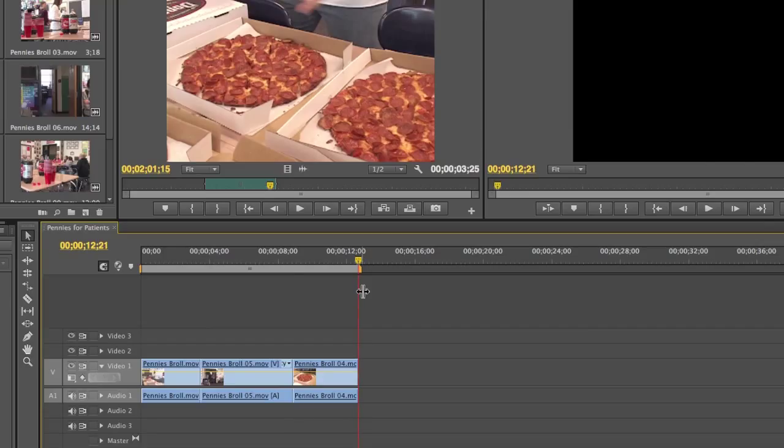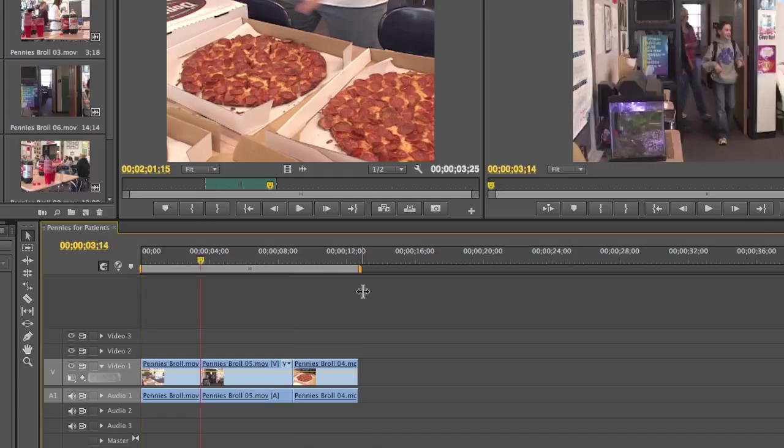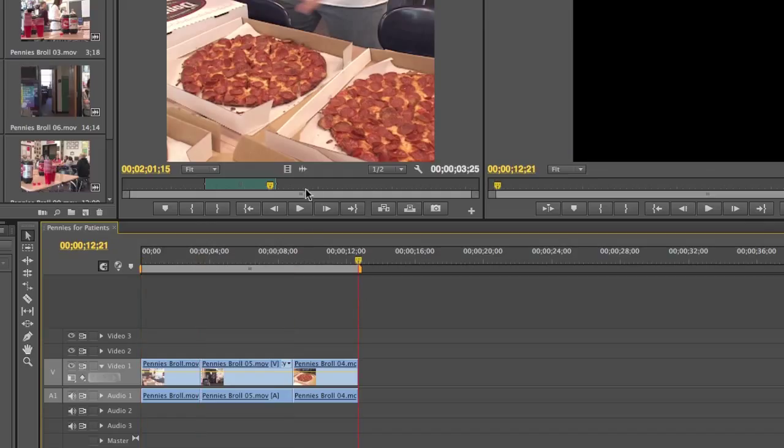And again, I can scroll back and forth with the up and down arrows to get to the end or the middle. Let's put in one more shot after the pizza, and then I'm going to make a fix where I do an insert.